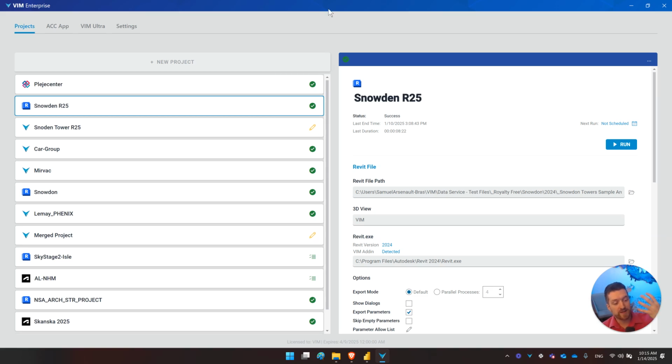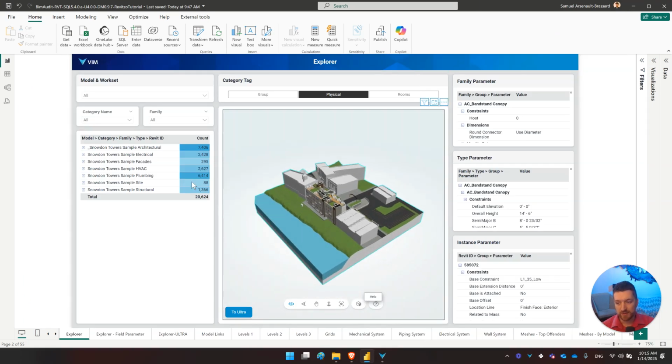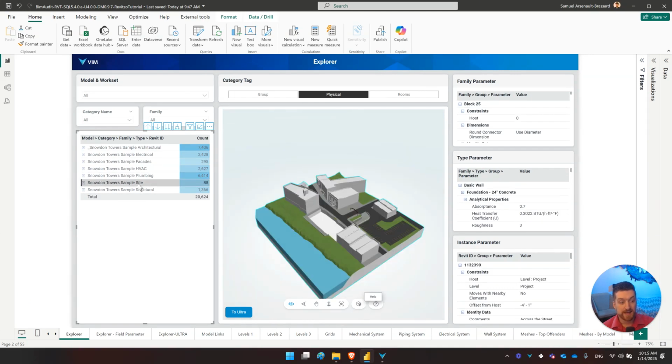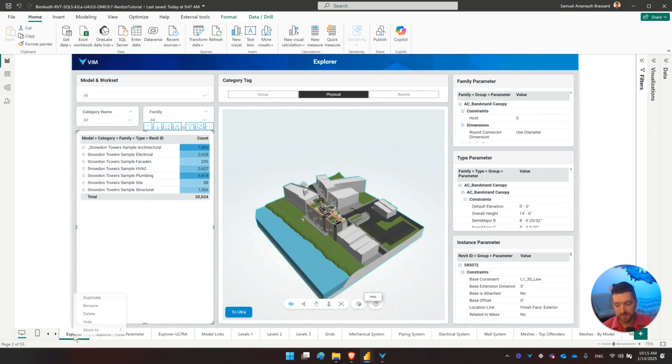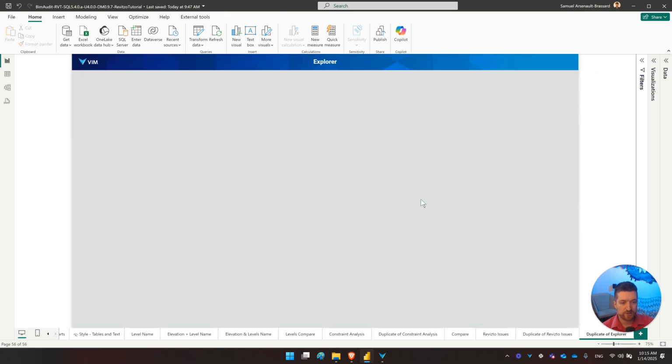Right now, we're using Vim Enterprise instead of Vim Cloud, and we have processed the Snowden Tower. It took about 8 minutes to do so, and this is what the Vim template looks like. So as you can see, we have all of the BIM models and all of the data, and we're going to do the connection from this template. So I'm going to duplicate the Explorer, which is usually our starting point, and I'm just going to delete all of this.